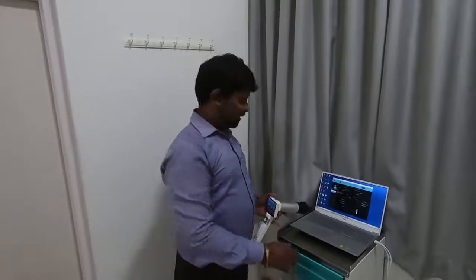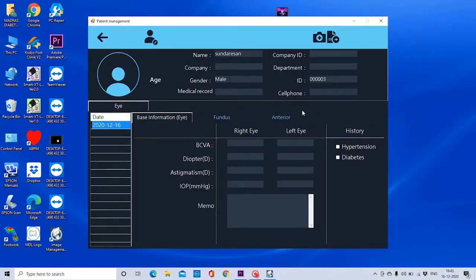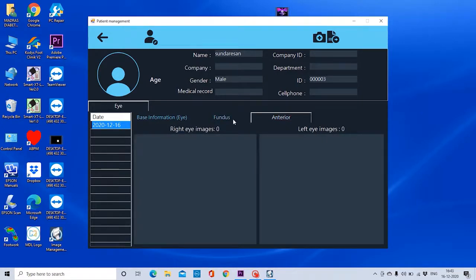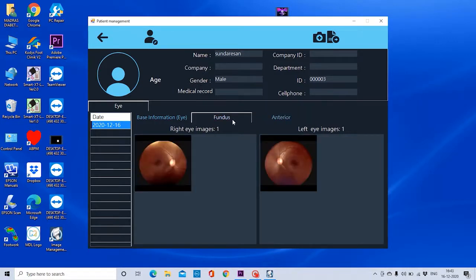So to export into reports, we have to click this button. If you are an ophthalmology or retinal surgeon, you can enter all those details mentioned here: BCVA, diopter, astigmatism, IOP, and fundus. These are the two images which we have taken from the camera, and this camera is not able to take your anterior image. It is only a fundus camera, and we can export this into reports.